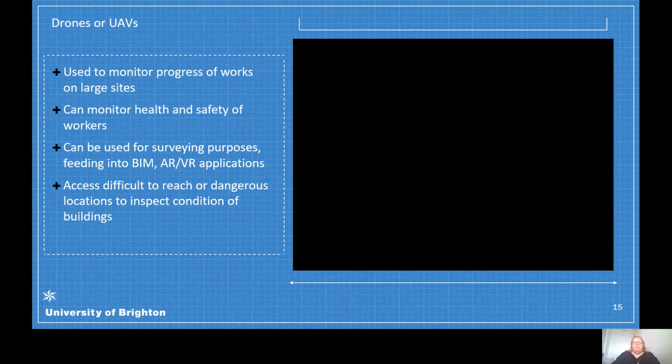Drones, again, like VR, this is probably something you have all seen. Or some of you may have a little drone, you may have flown drones around. They can be used, again, to great effect within construction. There are lots of different ways. One way is to monitor the progress of work on large sites. So if you have these mega projects which are difficult to get around, drones can be used to remotely monitor what's happening.